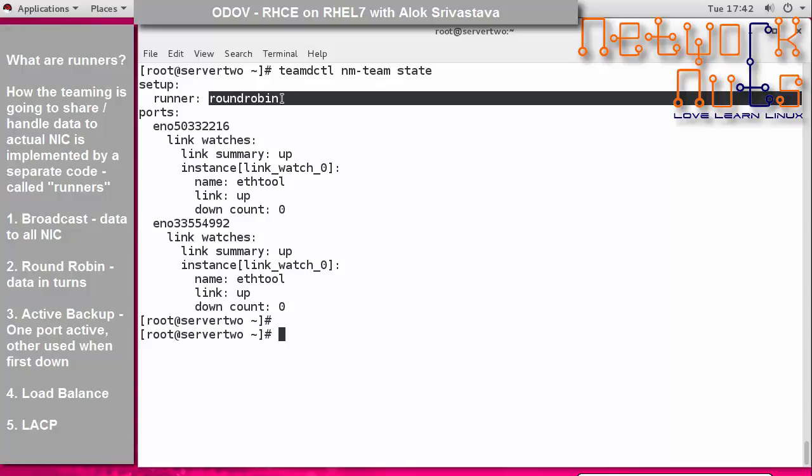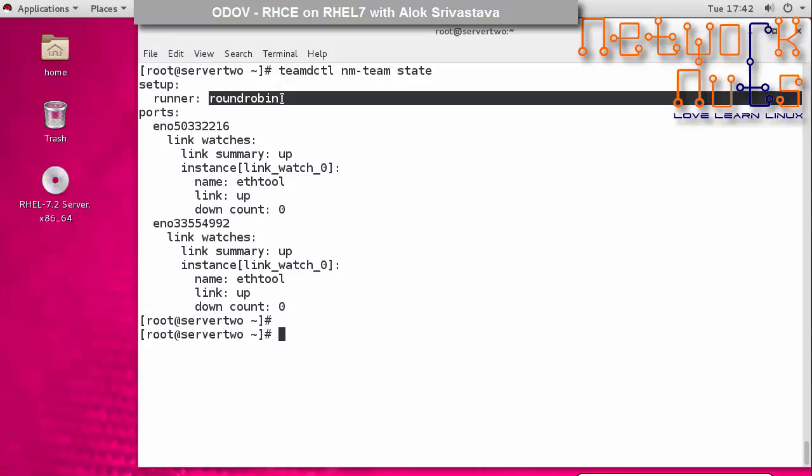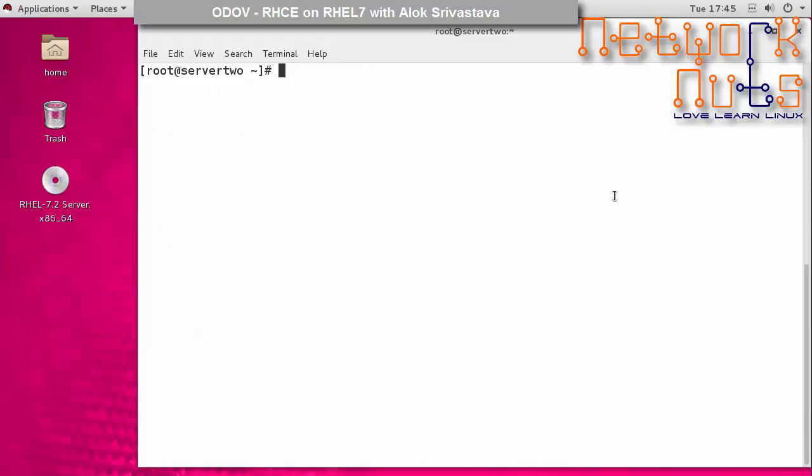So let's see how I can change my runner, because from your examination perspective, the examiner might ask you that I want the teaming to be configured in this manner, that in case one interface goes down, only then the next should come up. So you should understand, okay, he's asking for active backup. So now let's see how to configure it in an active backup mode. We had learned how to configure the teaming on the default round robin method, which is very easy. Now let's see how to configure your teaming in an active backup mode.